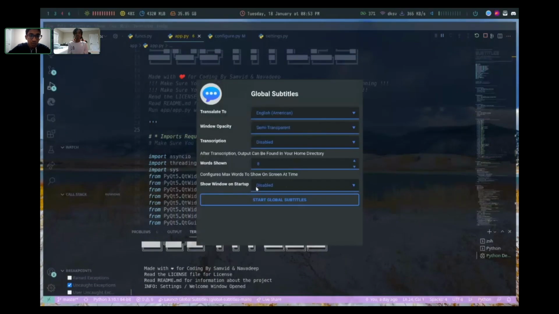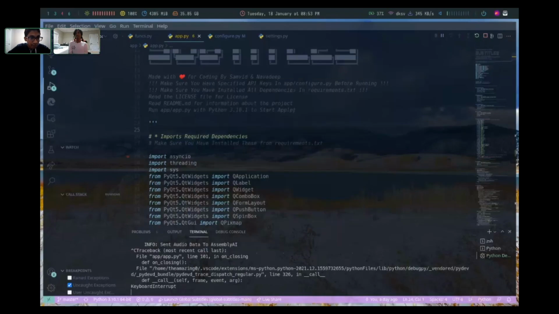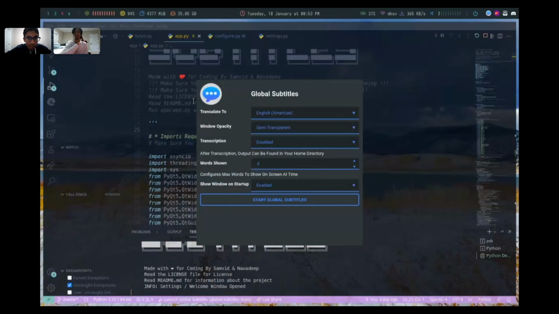There's a feature called Show Window on Startup. So if you set this to enabled, every time you start your global subtitles application, you'll see this window when you start it. And now we're going to try launching it. And as you can see, right from the start, we have global subtitles.